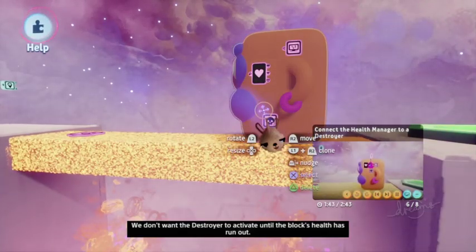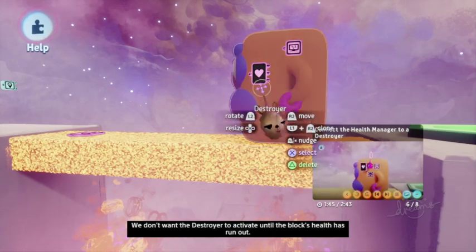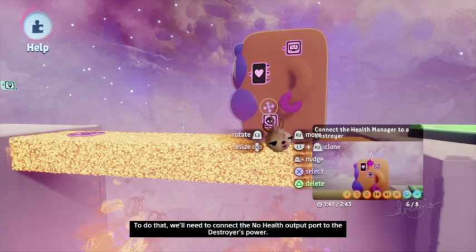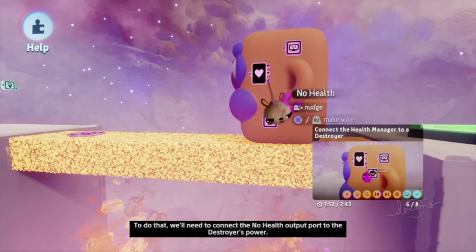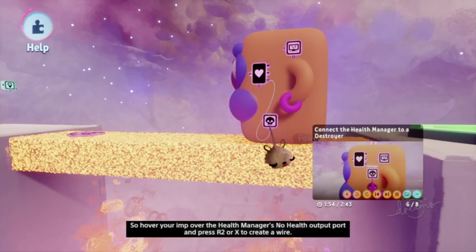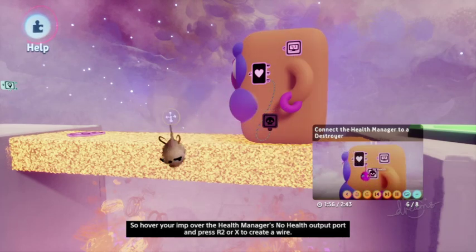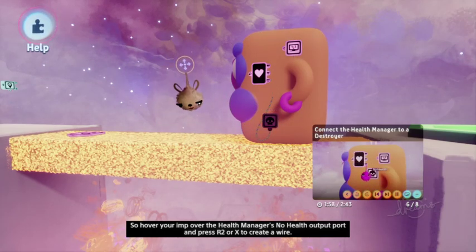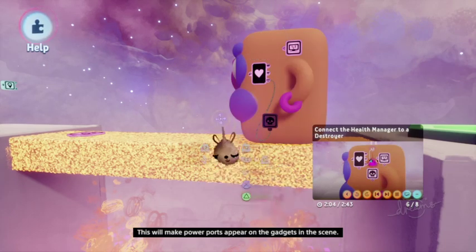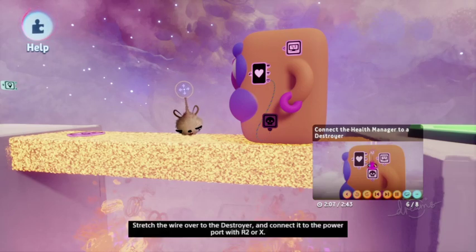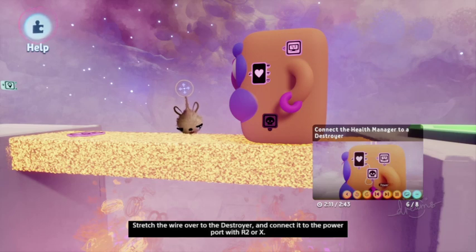We don't want the destroyer to activate until the block's health has run out. To do that, we'll need to connect the no health output port to the destroyer's power. So hover your imp over the health manager's no health output port and press R2 or X to create a wire. This will make power ports appear on the gadgets in the scene. Stretch the wire over to the destroyer and connect it to the power port with R2 or X.